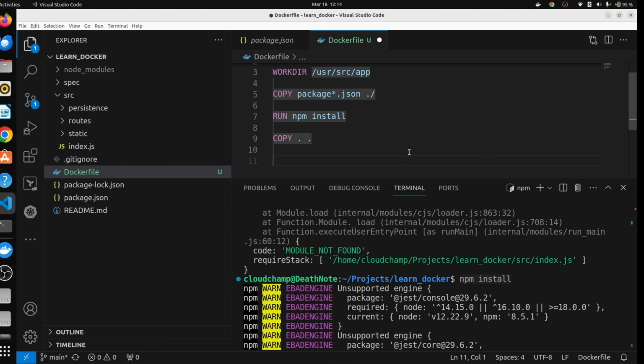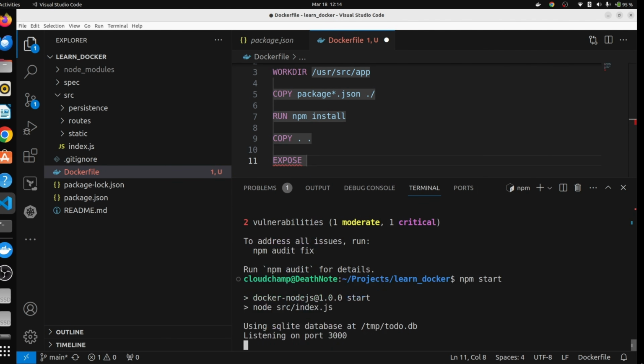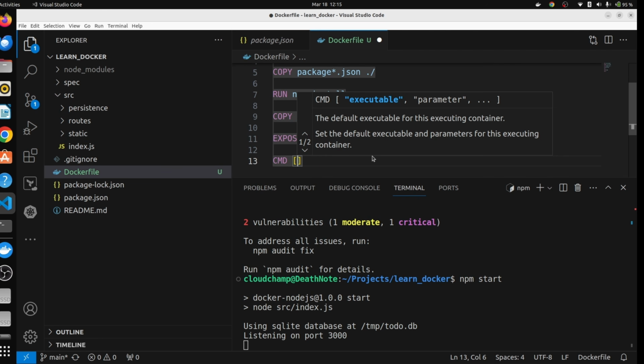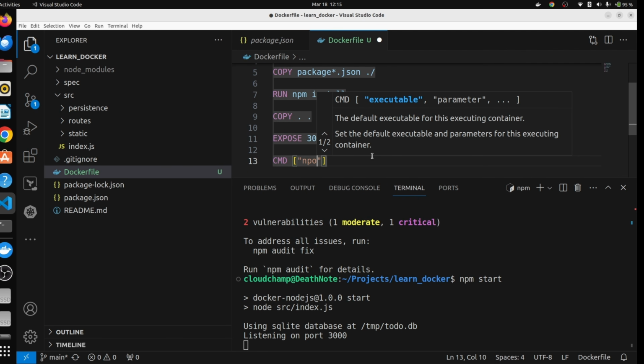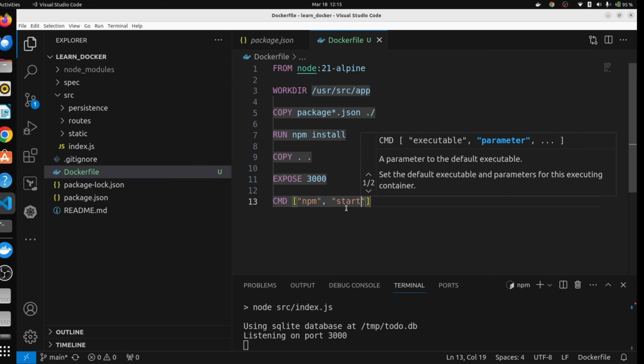But before I do that, let's expose a port. We ran our application on localhost on the port 3000. So I'm going to expose the same application using 3000 port here. Once I do that, I'm going to execute or run my node application using cmd. So I'll say npm start. So this is our Dockerfile, which has different instructions.